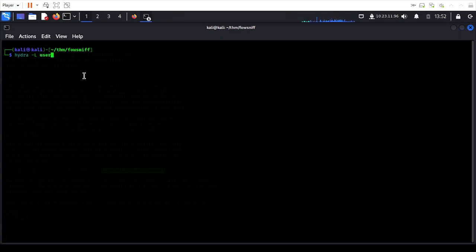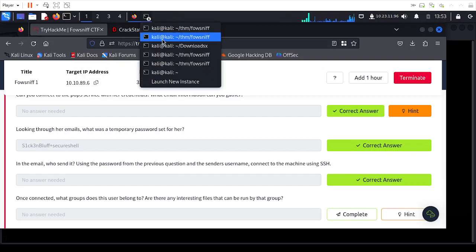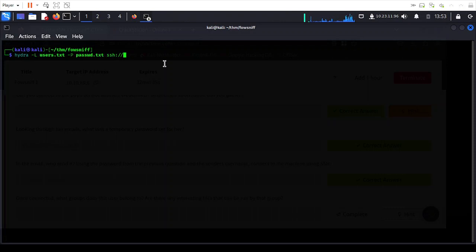We're logging in with the users.txt. Then the password is the one password that we've gotten, so that is the password that we're brute forcing with. Then what do we need to do next? We need to specify the service, so we are brute forcing for SSH. Then let me grab this from here and paste it right there.